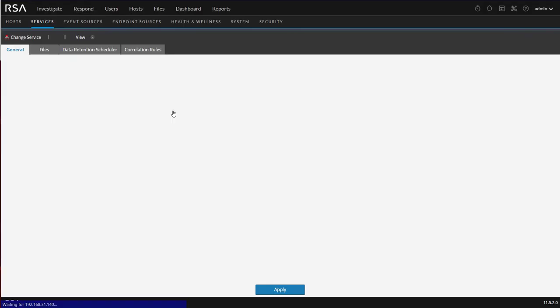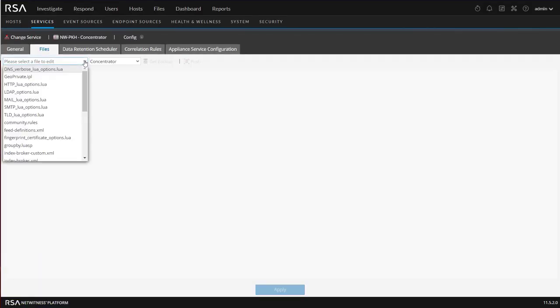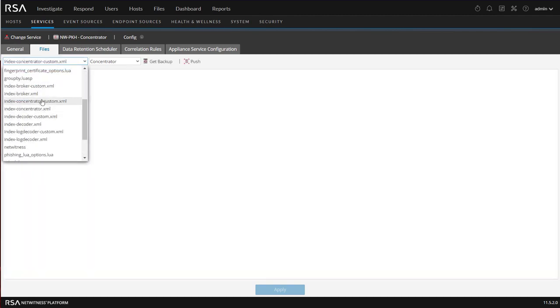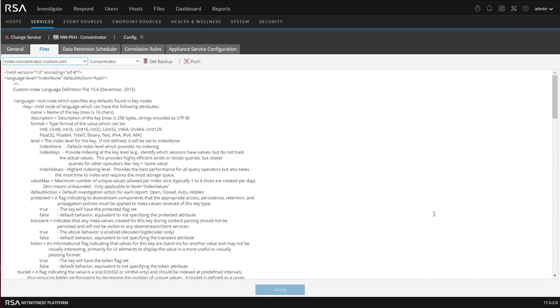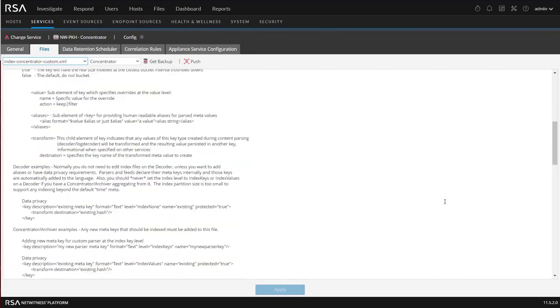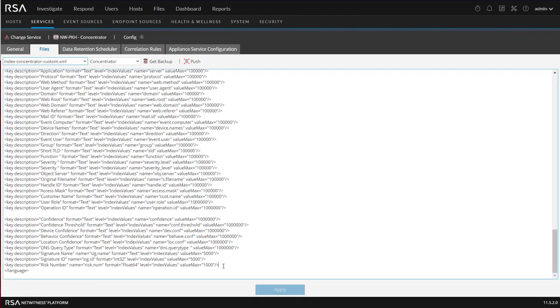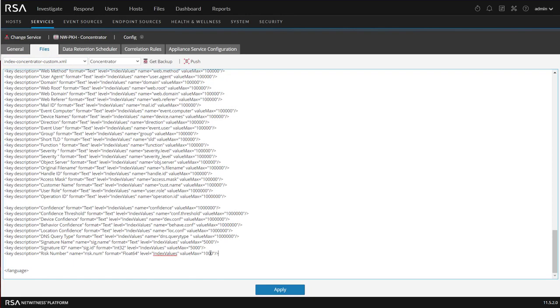And again, we want to go on to Configure, click on Files, and pick the Index Concentrator Custom file. This file contains any additions or changes you made to the way that NetWitness indexes meta keys. Let's scroll down, and you'll see a line that says please insert your custom meta keys or modifications below this line. I'll jump to the bottom and copy this bottom line, just to make sure that I get the correct syntax, and I'm going to paste it below.